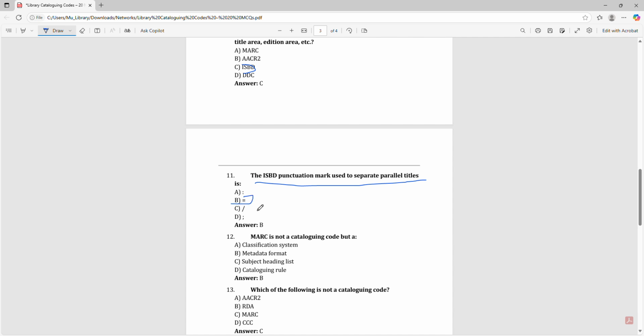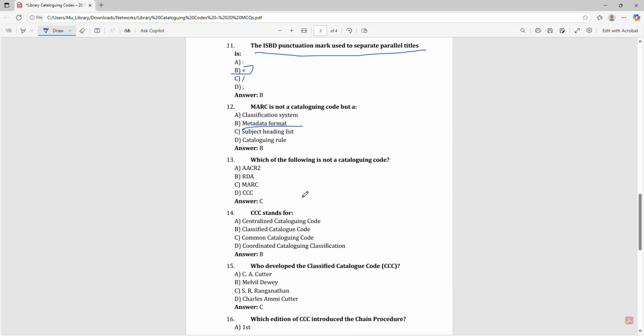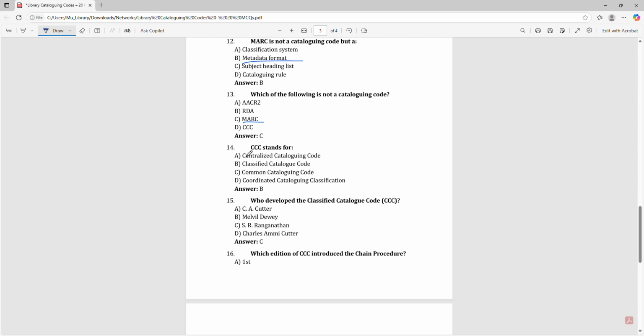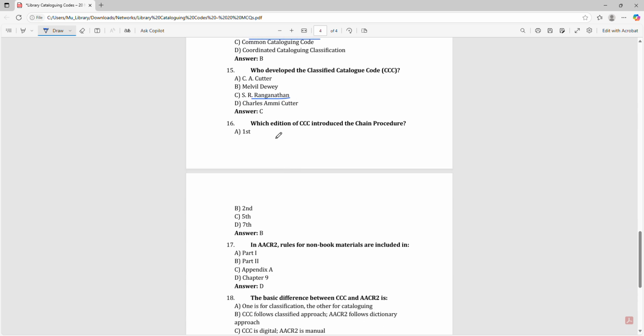MARC is not a cataloging code but a metadata format. Which of the following is not a cataloging code? That is MARC. Triple C stands for the Classified Catalog Code. Who developed the Classified Catalog Code? That is S.R. Ranganathan. Which edition of Triple C introduced the chain procedure?